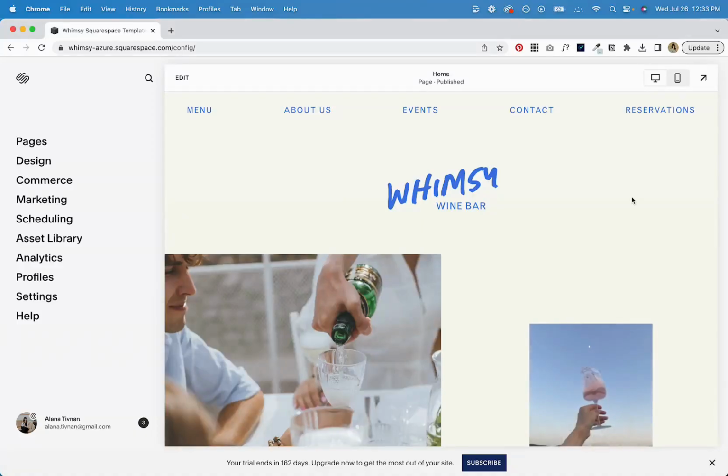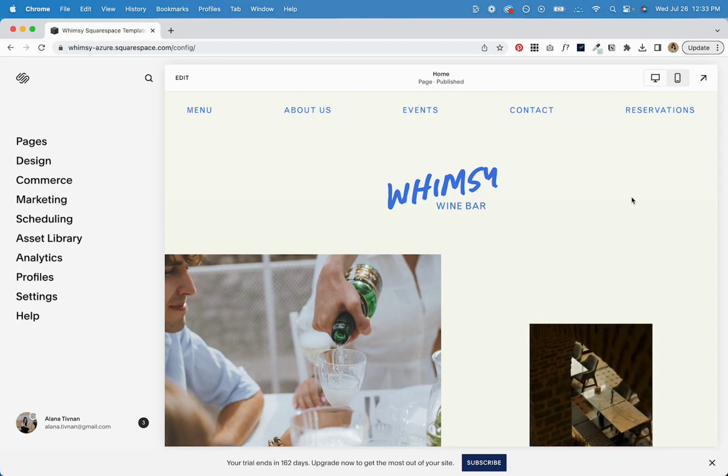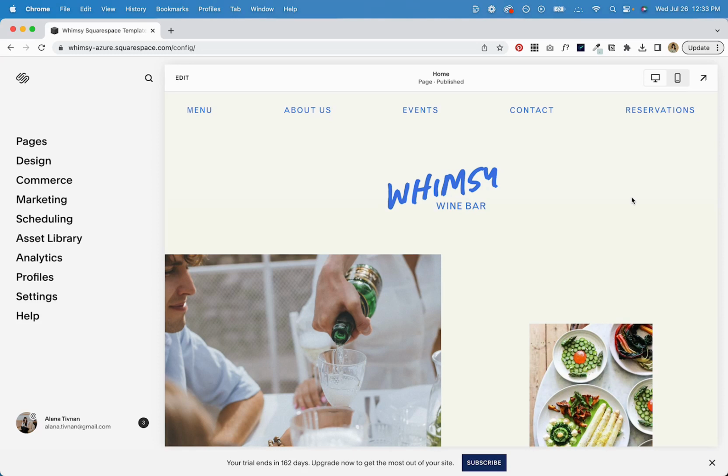Let's dive into it. So obviously, for putting your colors onto your Squarespace website, the first thing you're going to need is to have your brand colors firmly established and decided upon before you start this process.